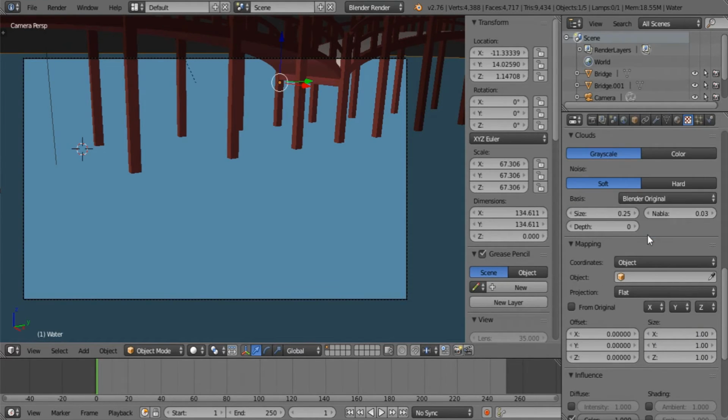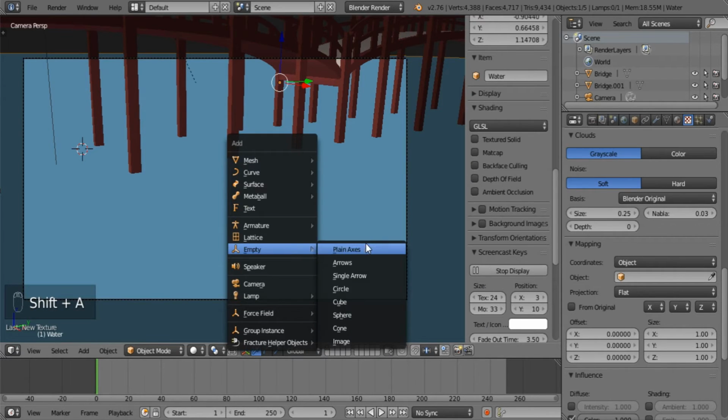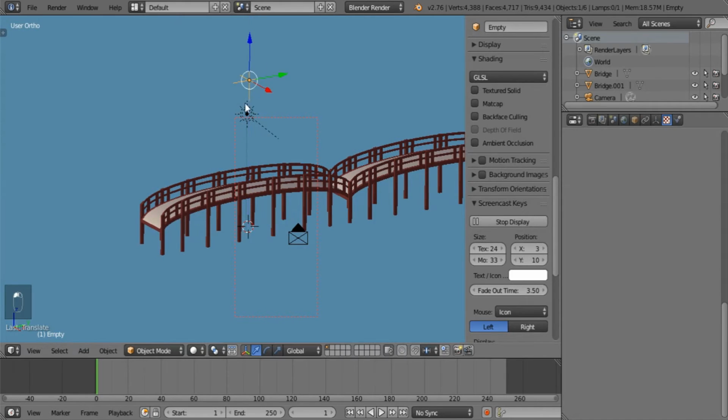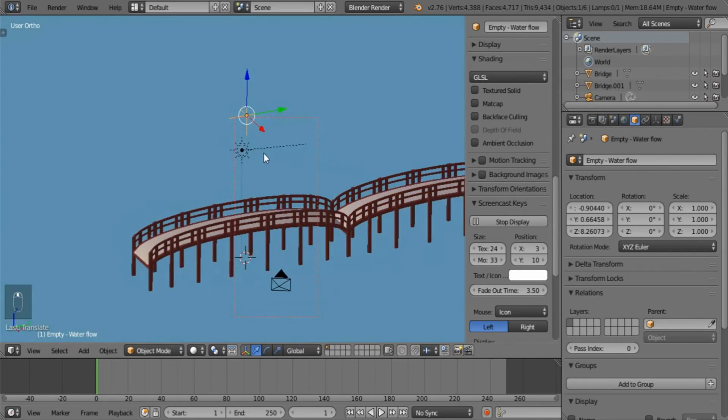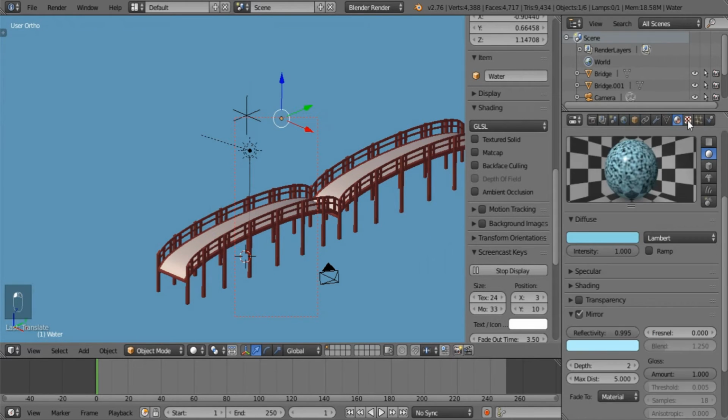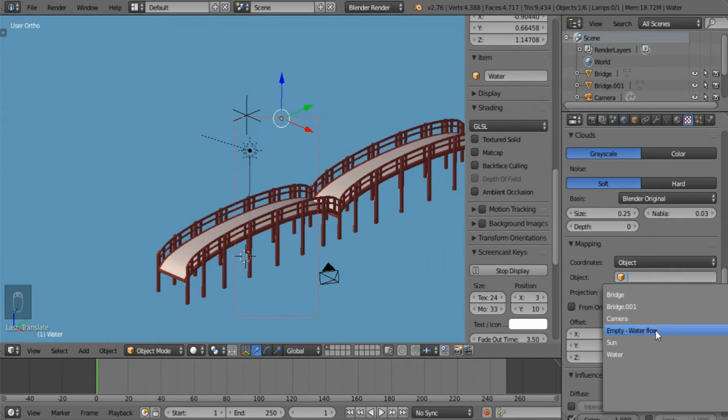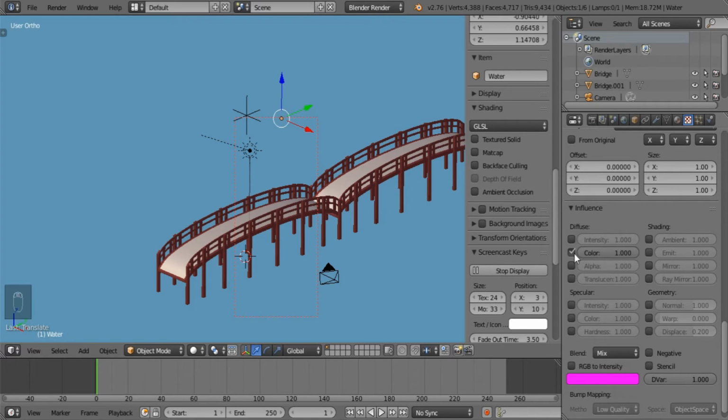And we are going to be using an empty to control the speed at which the water flows. It's much easier than trying to fiddle around with offset over here. So just go Shift A and add an empty. Just use a plane axis, it's the easiest. And let's call it water flow. And now we can set this to the water flow over there. No, we're not going to be using any color because the reflections are not supposed to be colored by our normal influence. And you can set the normal influence to be about 0.5.